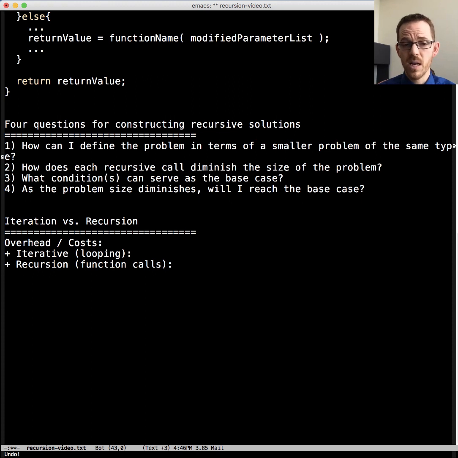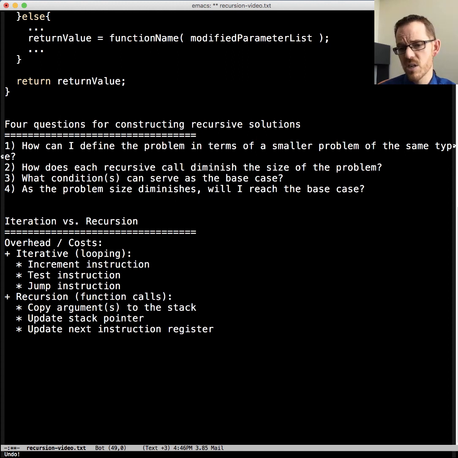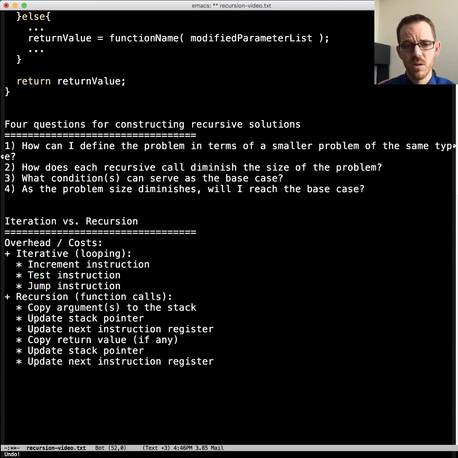When we're iterating over a loop, we're going to have the increment instruction, the test instruction, and the jump instruction, the branch either to go into the loop again or to get out. But with recursion, with function calls, we have to copy the arguments onto the stack, update the stack pointer, update the next index register, copy the return value if there is any, update the stack pointer, and then update the next instruction pointer. Now that's a lot. What I wanted you to get the sense of was, are there more instructions to execute for iteration or for recursion? There's more for recursion. There's more going on there.